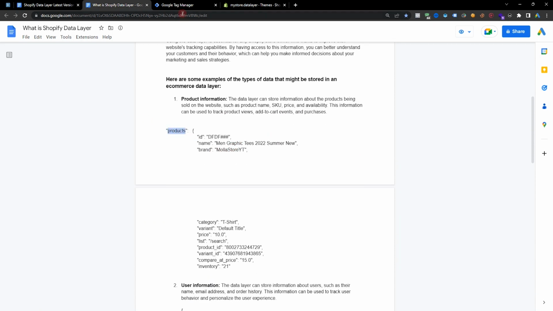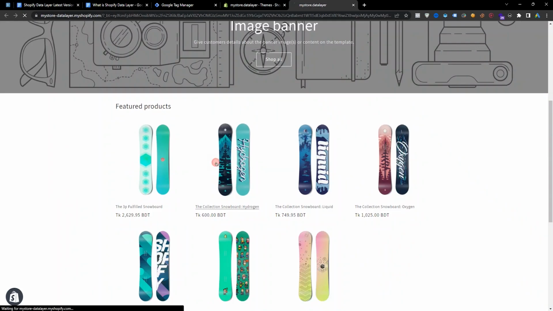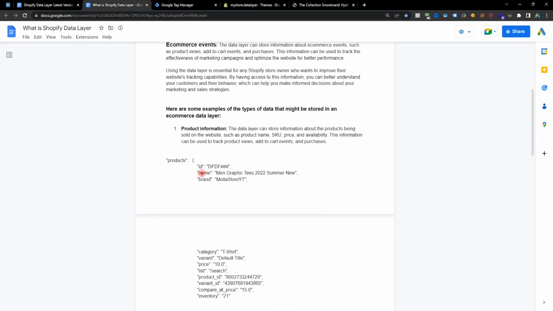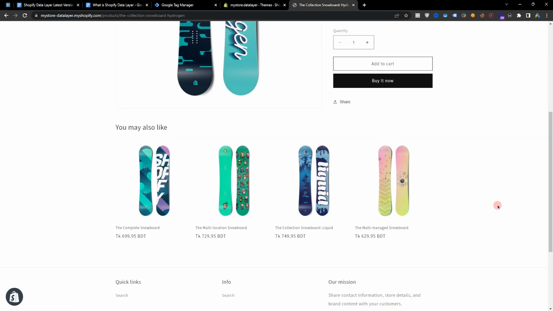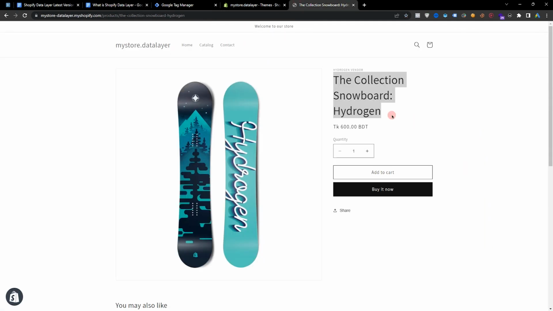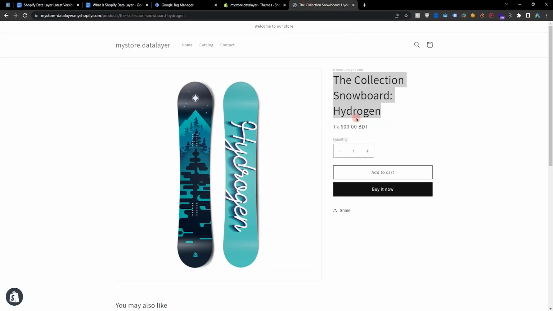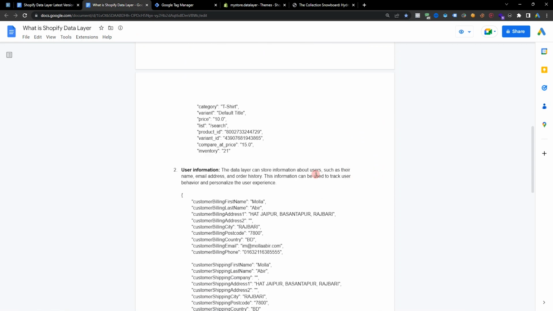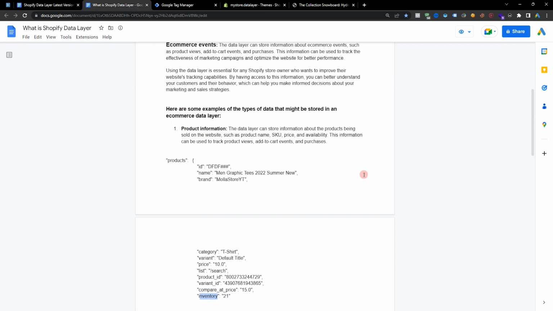If I go to the store and visit a product, there is a product ID and product name. This is the product name. The ID is not showing, but it's working on the backend. The product brand, category, variant, price. Okay, here is the price and quantity, how much product you have in your store inventory. Here is the quantity, variant ID, product ID. Okay, this is the product information.